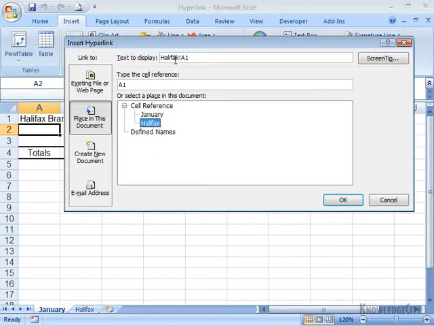At the top of the dialog box, there's a box that has text to display. Currently, it just says Halifax A1, which is the worksheet I'm linking to, and the cell address. If I'd like to display some text in the cell of the current worksheet, I can type it into this box. In fact, I think I will. I'm going to go ahead and select that, and I'm going to just call it link to the Halifax data.